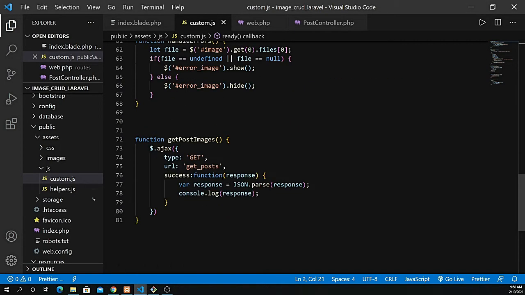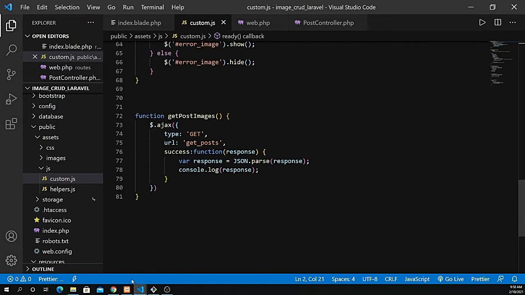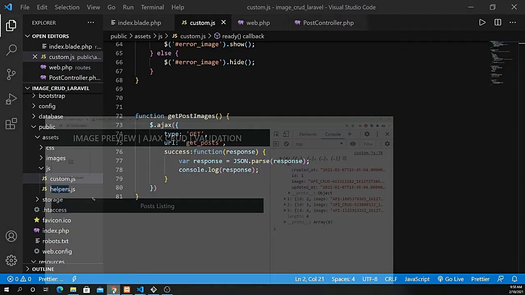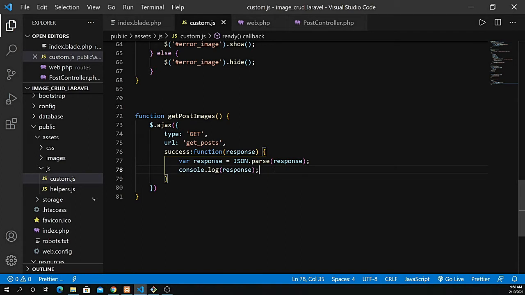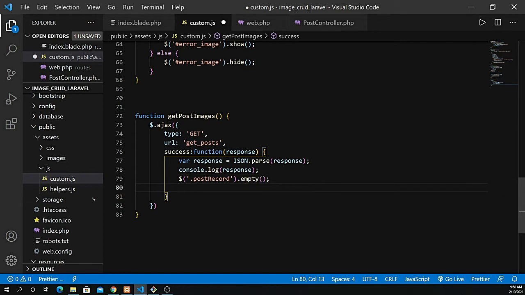Now we have encoded, and with the help of JSON parse we convert that into the object. Now what we need to do is go down here, and we have to append, right? So we have to use jQuery here. With the help of dot, we have to add the class name that we have added, so post record. So let's add it up here, and by default it should be empty. And next, after that, we have to append the table. So let's do it. So dot append, and inside the append we need to create the table.